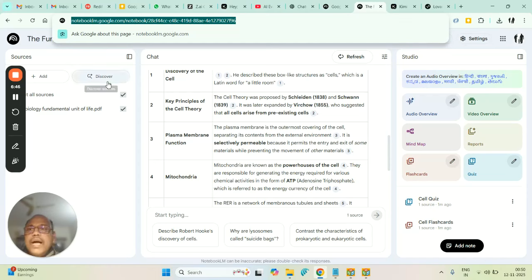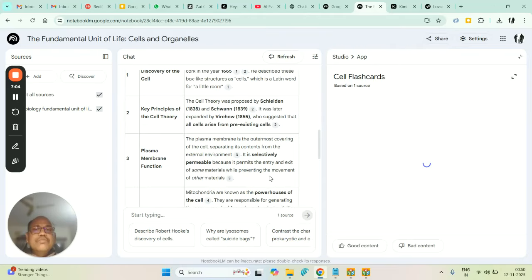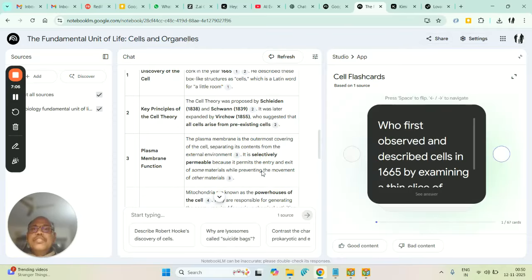Now see here, I have just updated one chapter from the biology, and that is fundamental unit of life. And see, what is this? Once you read the topic, you can create a flashcard. Just click on the flashcard and it will give you the flash. And you can check your knowledge.